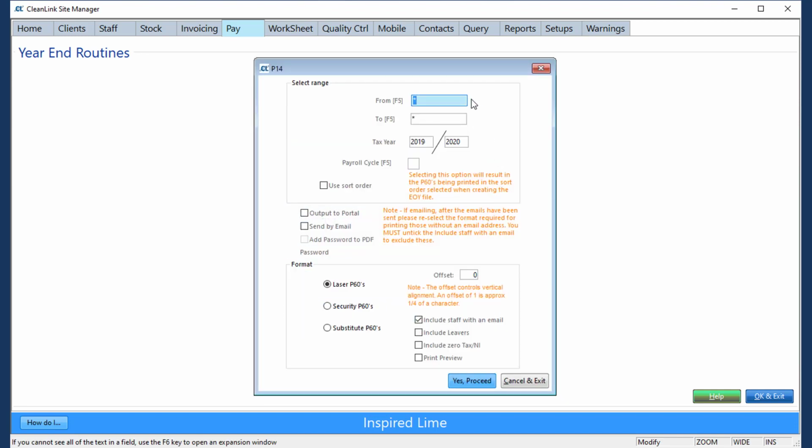To select a range of employees, use F5 or leave the asterisk for all. Check the tax year before selecting a particular pay cycle or entering an asterisk for all. Tick Use Sort Order if necessary. To output P60s to the portal, tick the field. To email P60s, tick the field. For emailed P60s, add a password to the PDF by ticking the field. You'll be prompted to choose a password type next. If emailing P60s, please read the notes to the right regarding how to print those without an email address.